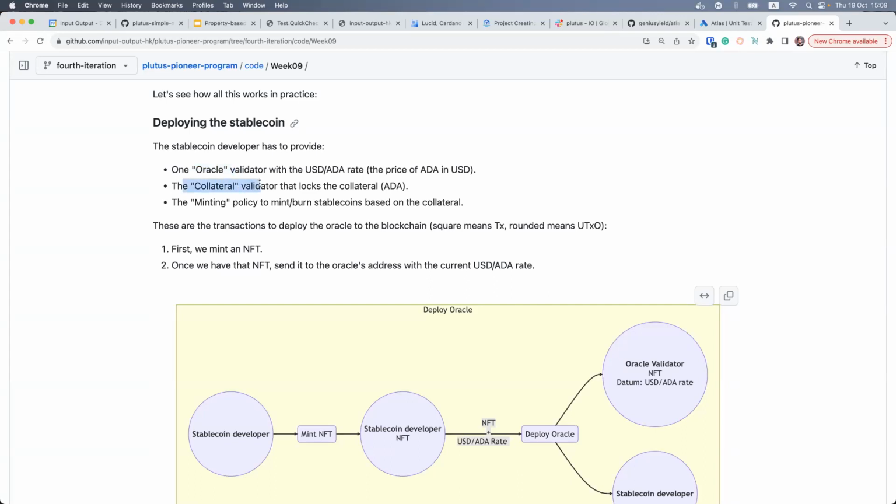Then we need a validator to hold the collateral. This validator is going to lock the collateral, and you can only unlock it in a specific scenario. We have to burn the specific stablecoins that were minted before, etc. We're going to go over that as well. We need a validator that takes into account that the user has to provide proof of certain parameters, so the user can get the collateral back. So this validator is going to lock the collateral.